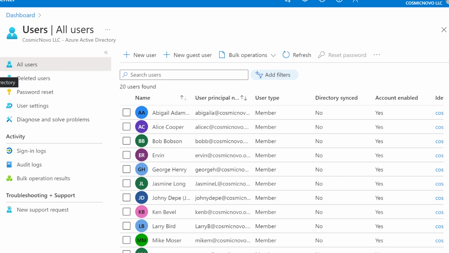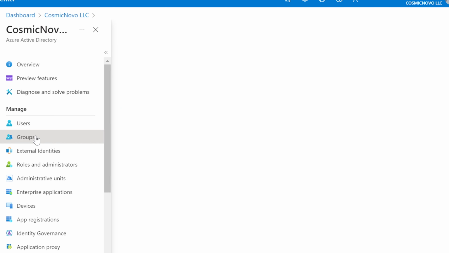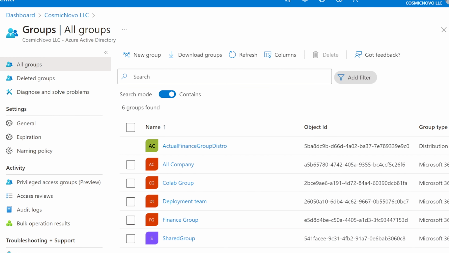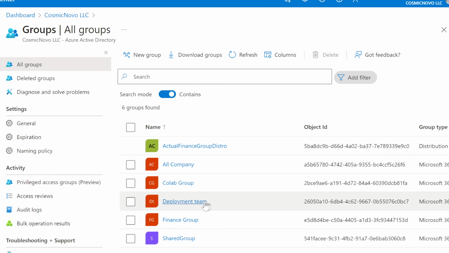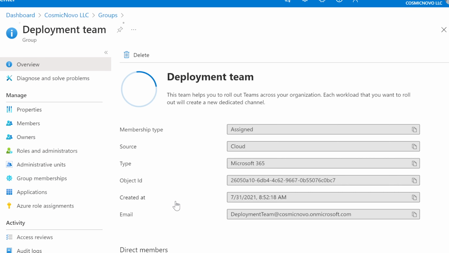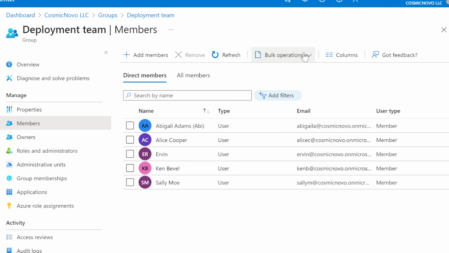So the way you do this, you actually would have to go to Azure Active Directory and go to groups. This is the easiest way to do it. So go to groups. So again, Azure Active Directory groups. And then here is our deployment team. We're going to click on deployment team, right? Then we're going to click on members. And then we're going to select the bulk operation and we're going to download members. So this way we can provide a list of all of these people.